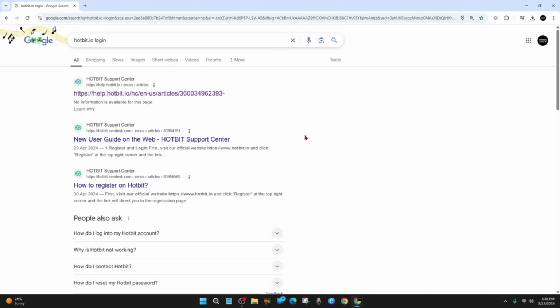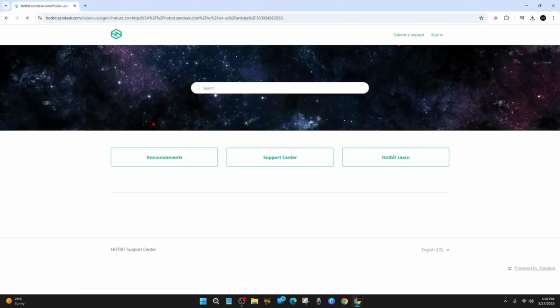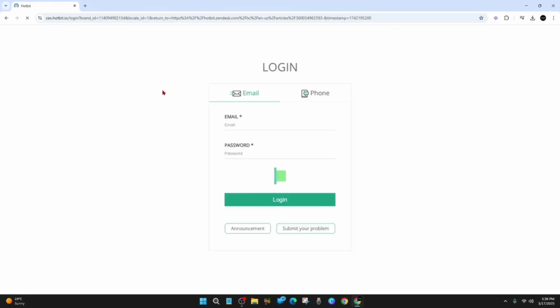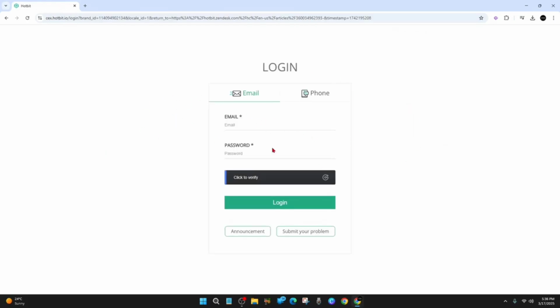We need to click into the one that says help.hotbit.io. This is it here, so click into here. Once you're over at this page, it will take you to the login automatically.